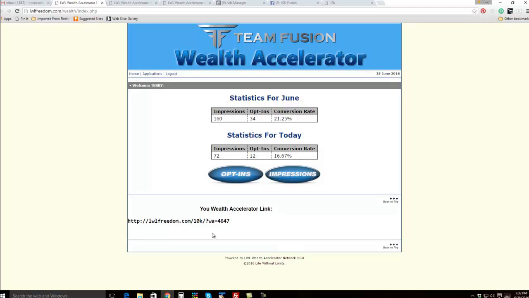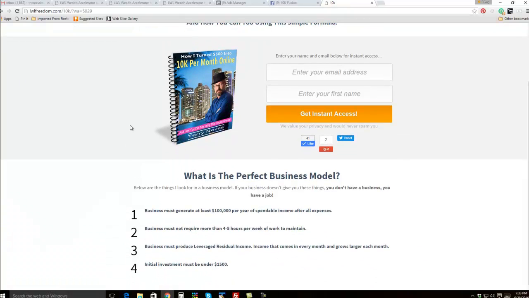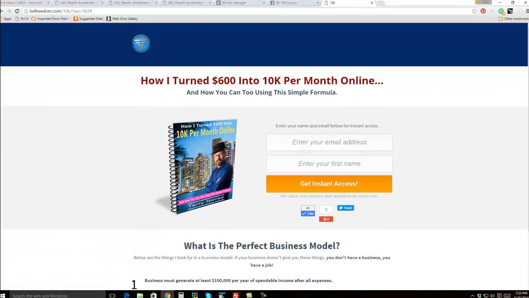Anytime someone clicks on that link, they'll show up in your impressions. When they click on that link, let me show you the page they're going to get. Now, it may look different from what you've seen before because I did some Facebook advertising and ended up having to change it to get better opt-in rates. So this is the new page. It could still change later on, depending on what kind of results we get here.